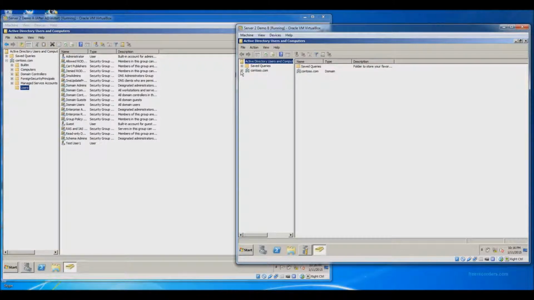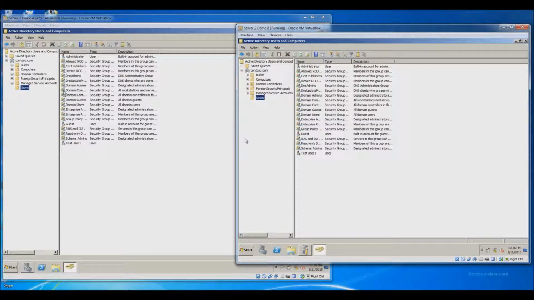and look in my contasso.com domain in my users container, and we see if we compare this to the server, the HQ-DC1 I have over here, my user list is the same, and I can check out all my domain settings and they will be the same. So that's really all there is to adding a second domain controller to an existing domain. And we will cover some other more advanced topics later on.